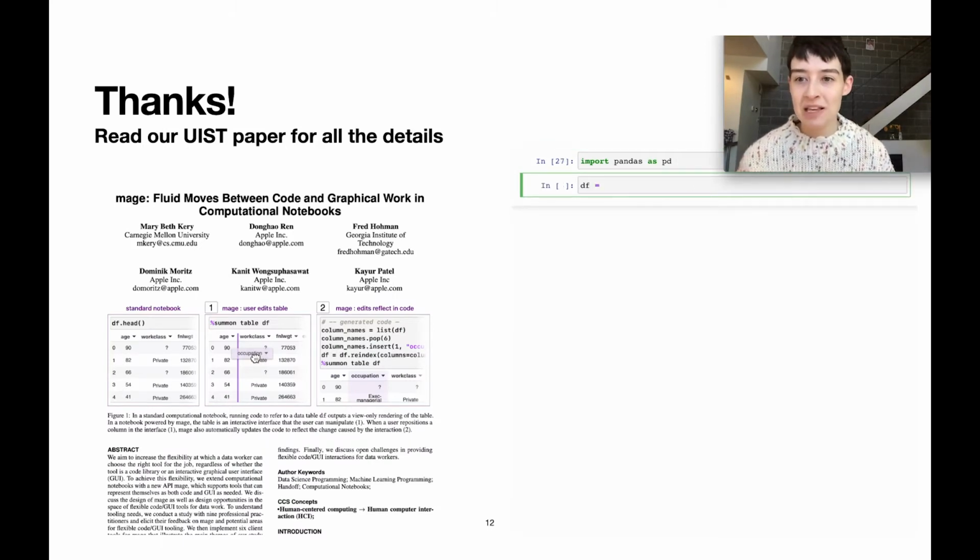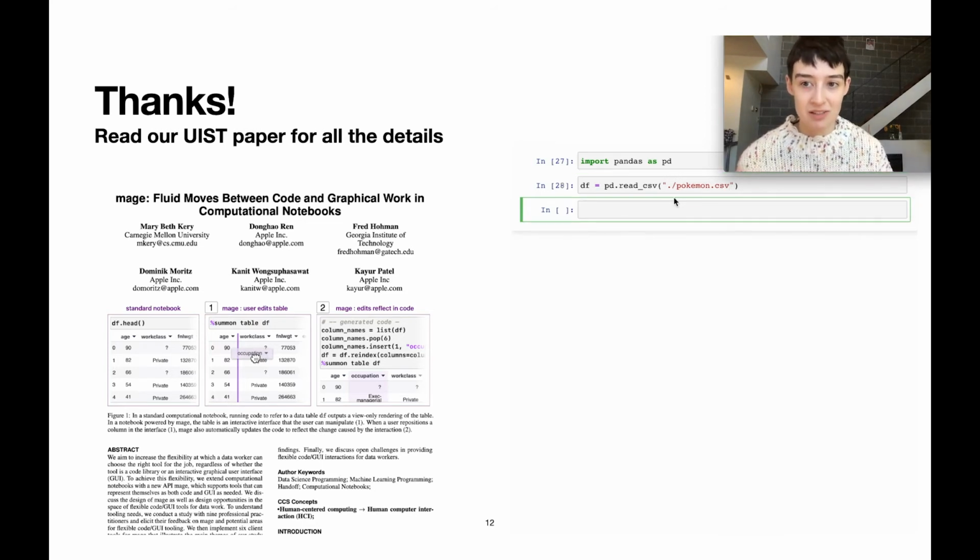Now, there's a lot more details in the paper of how this all breaks down and works, so I'm really hoping if you find this vision compelling that you'll check out our paper, and hopefully we'll see notebooks and computation work more like this in the future.